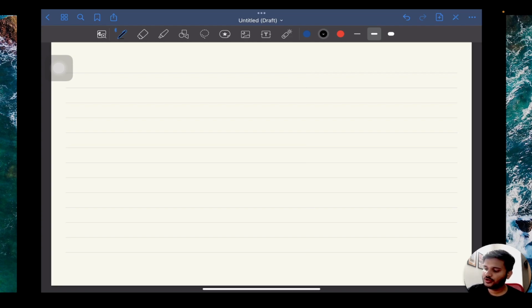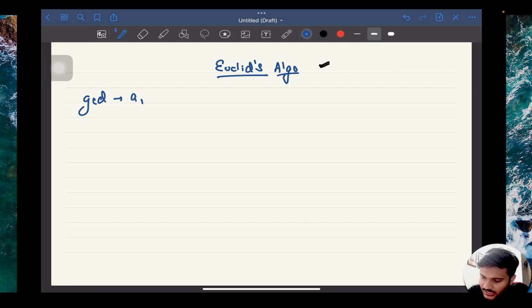In order to solve this question, I'm briefly telling one more approach. This approach is called Euclid's algorithm, right? This algorithm you will be learning later as well, and it requires a bit of mathematical concepts in order to calculate the greatest common divisor of two numbers a, b.